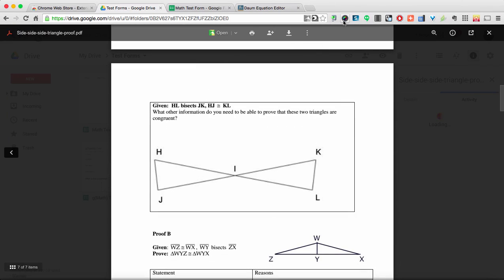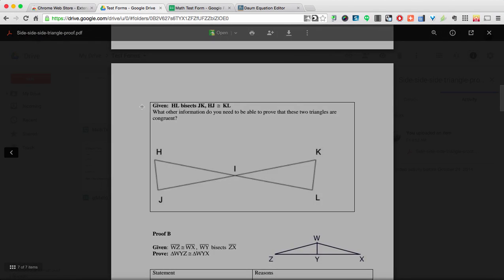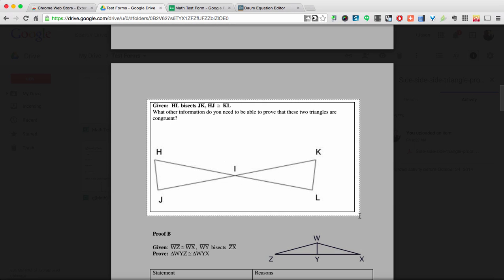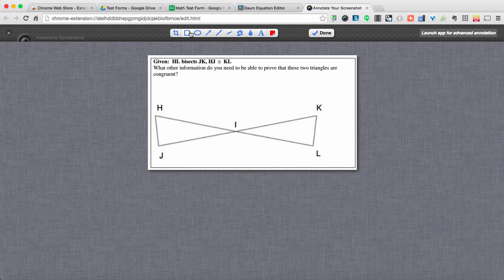Now, if we click on our awesome screenshot capture, and then we go to Capture Selected Area, we can highlight the part of the question that we want to insert into our quiz. And we'll click capture again. And again, Awesome Screenshot comes with a number of tools that will allow you to annotate your picture. So if you needed to add anything to it, you can go ahead and do that through the extension.